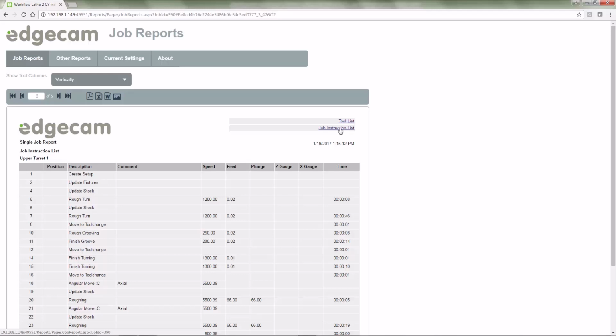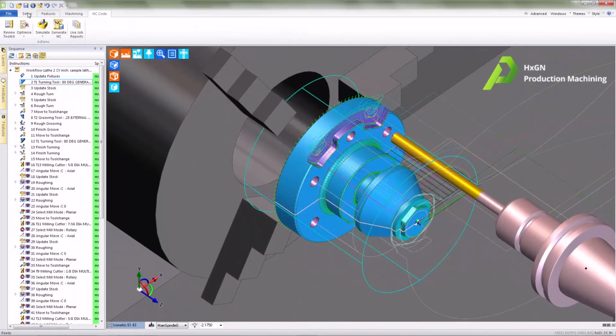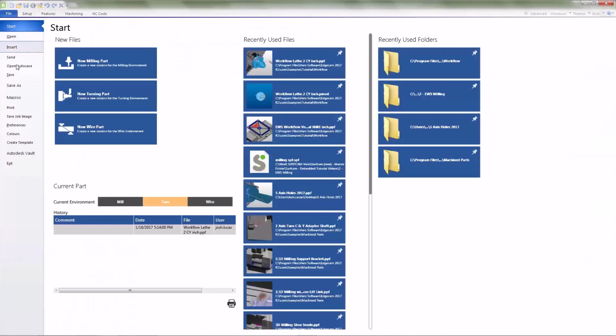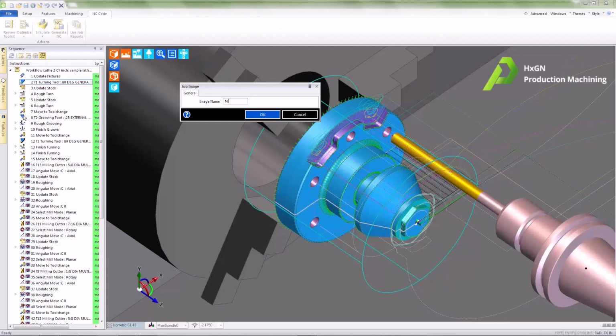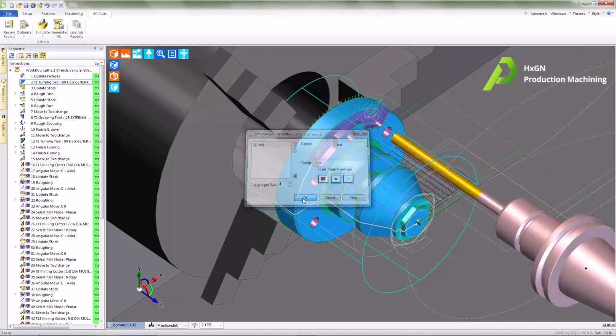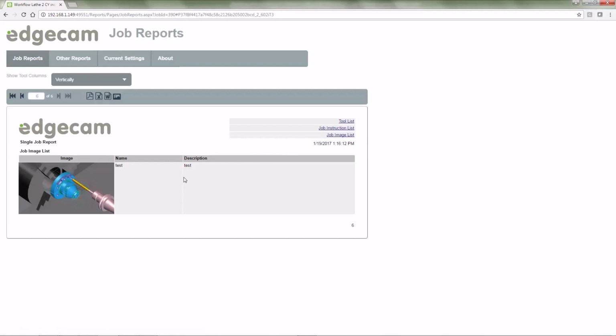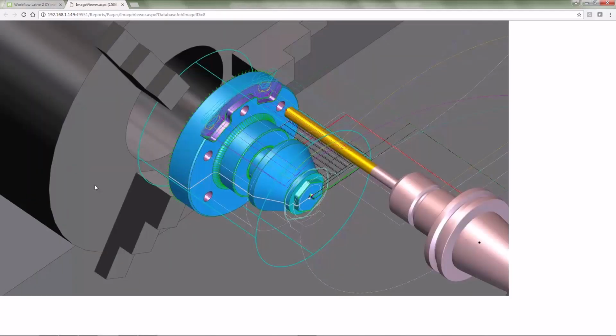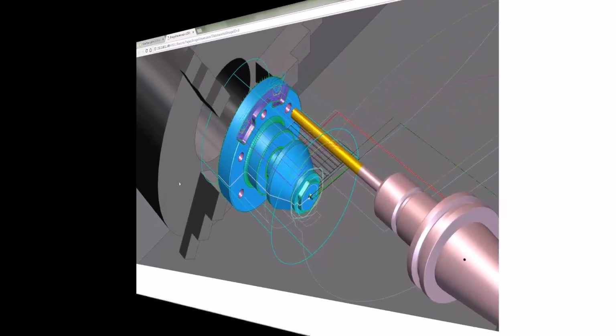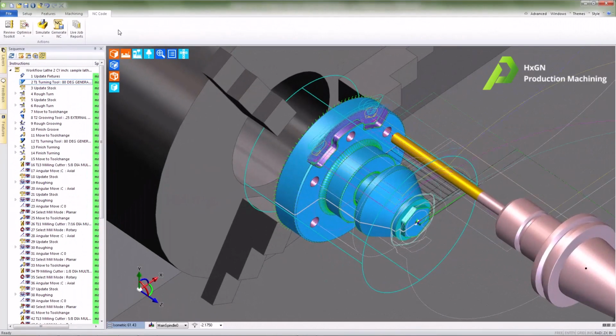To create an image for this job, let's return to the workspace and select the File tab. Now select Save Job Image and give it a name. Now when we return to the job report and refresh the list, you'll see the job image area. When we open the list, the available images will be displayed and selecting a thumbnail will open the image at full resolution.